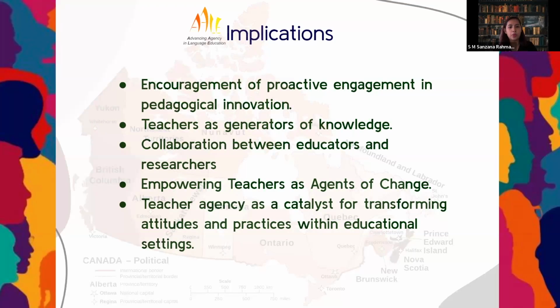At its very core, the ALA project is about empowering teachers as the agents of change. It puts forward teacher agency as a driving force for transforming attitudes and practices in educational settings. This initiative essentially aims to foster meaningful shifts in teaching practices.